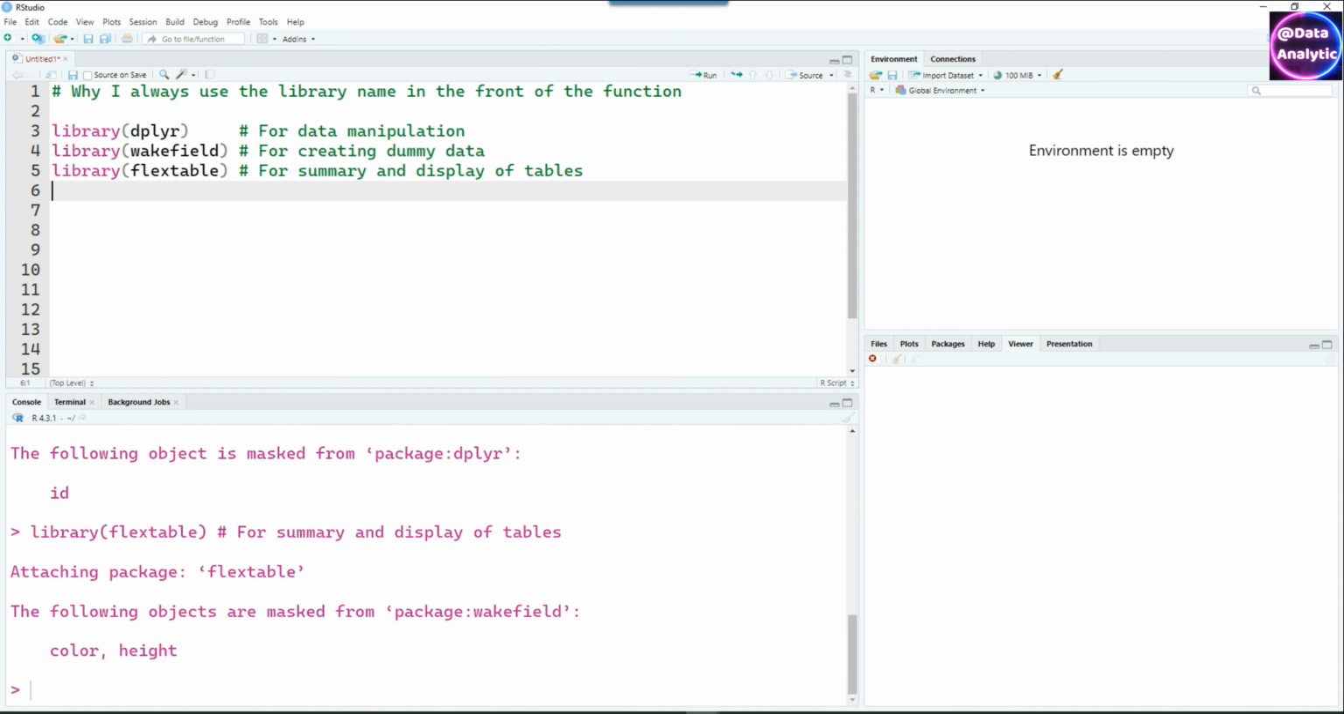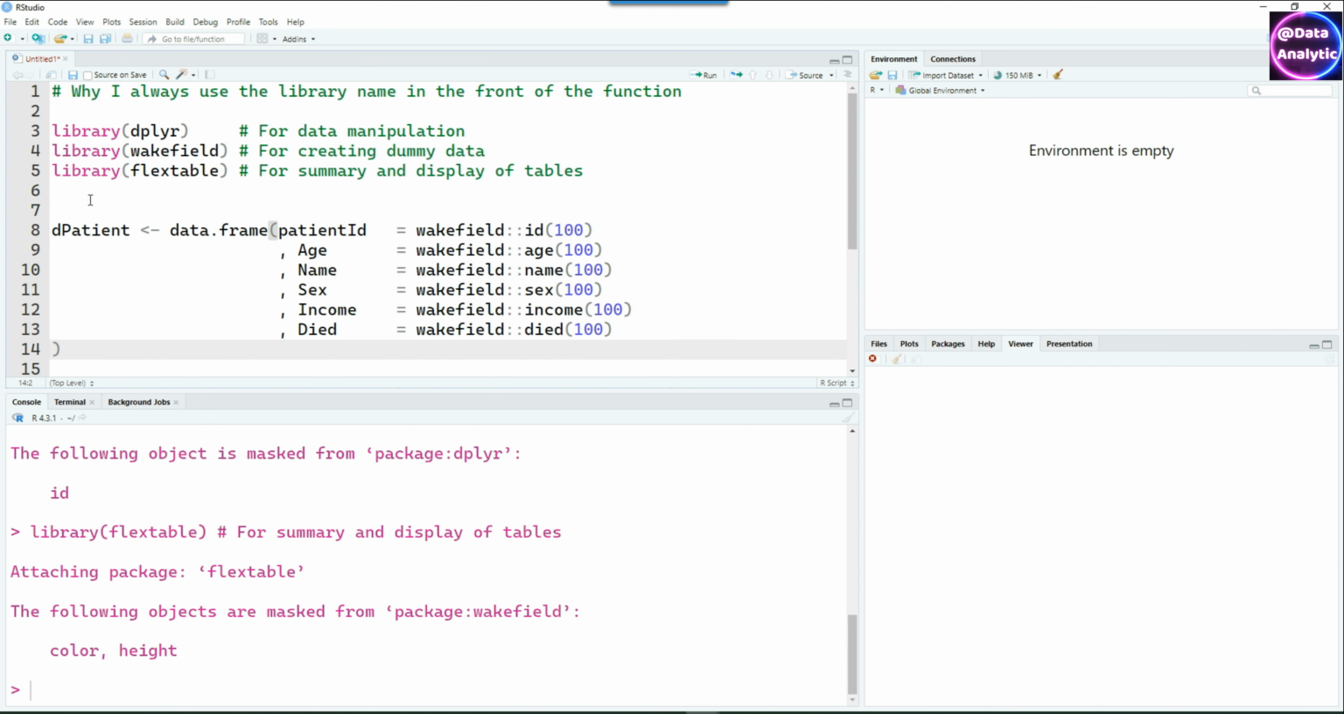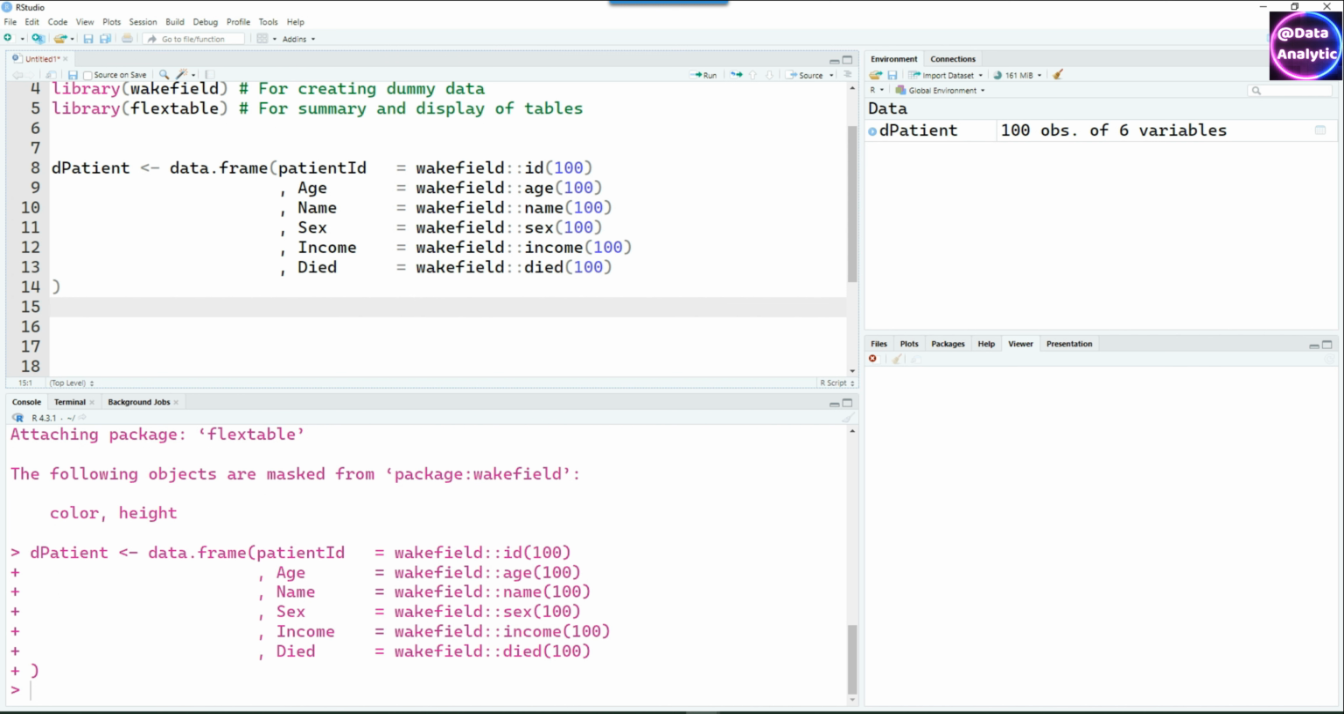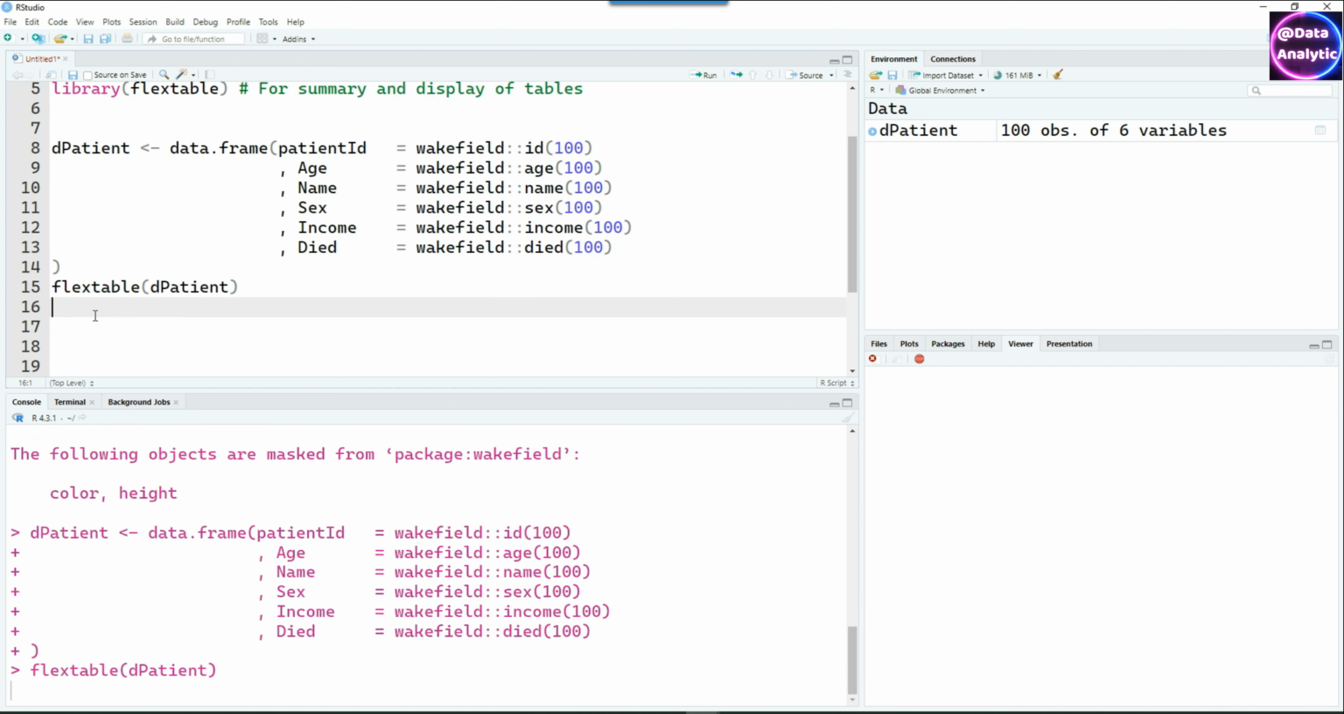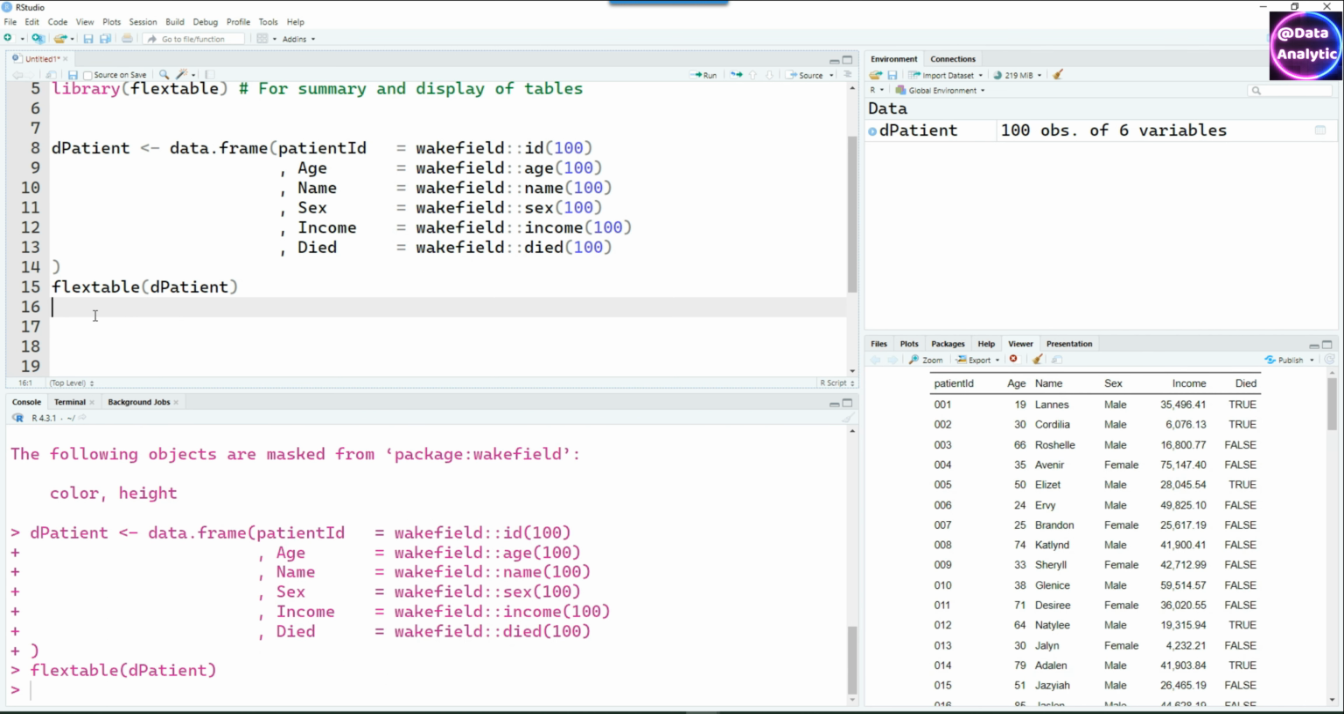Let's load it. Let's create some dummy data, and I'll be using the wakefield package for that. So I'm creating some patient records data frame: patient ID, age, name, sex, income, and whether the patient died or survived. So you can see that I've put the name of the package in the front, like wakefield ID, wakefield age, etc. And if I run it and display it in flextable, it works fine.